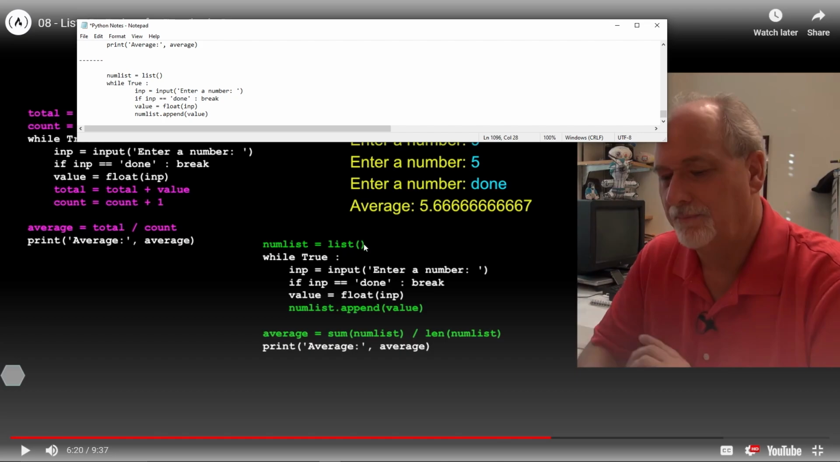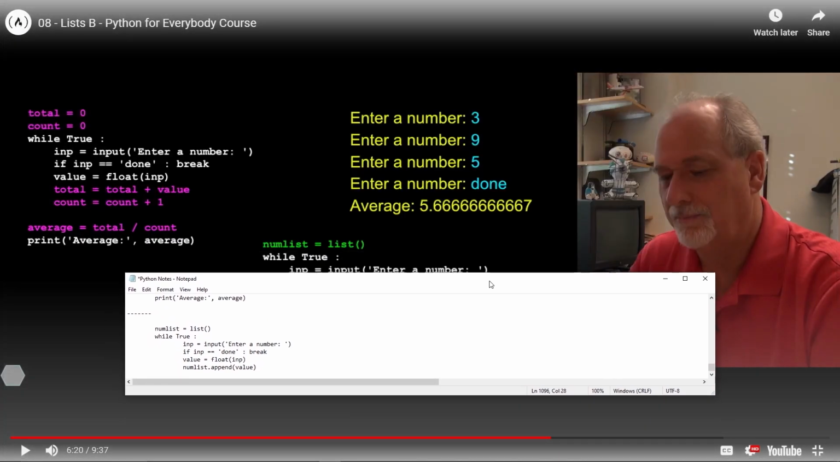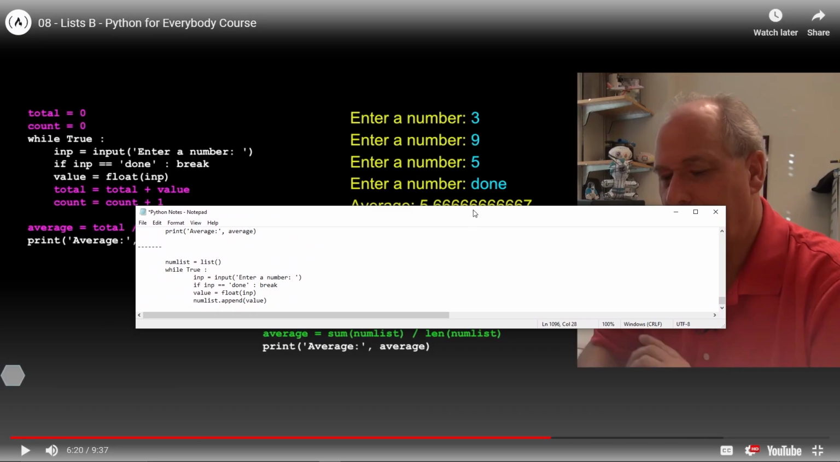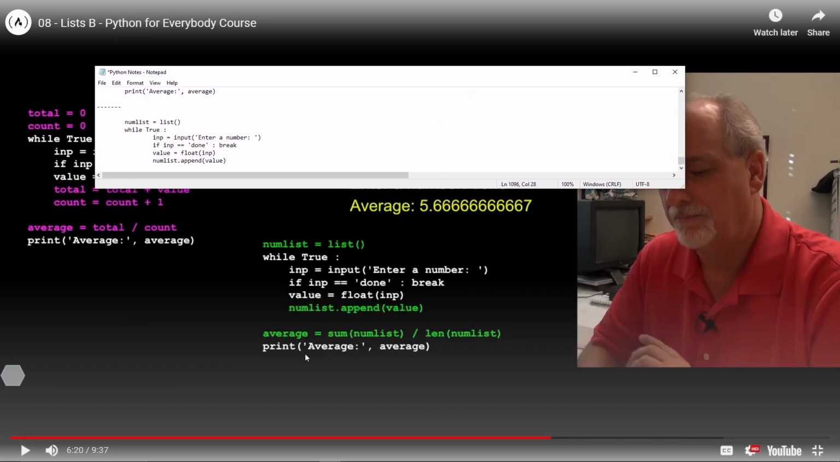All right. So the list is nothing. Num list is nothing. But by the time we hit break, the num list is going to be filled with 3, 9, and 5. Right. Of course. And then when we say average equals sum of num list over len of num list, we can get it. So this is the easier way of doing this because you don't have to think and this stuff is already available to us. I bet that's what he's going to say.